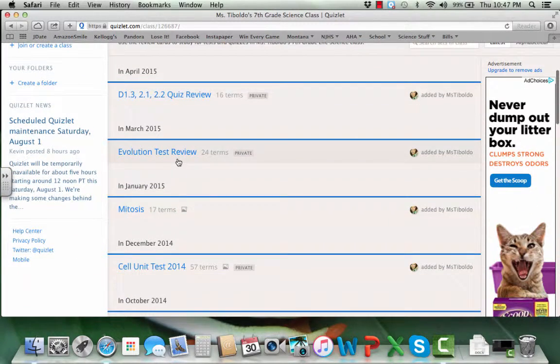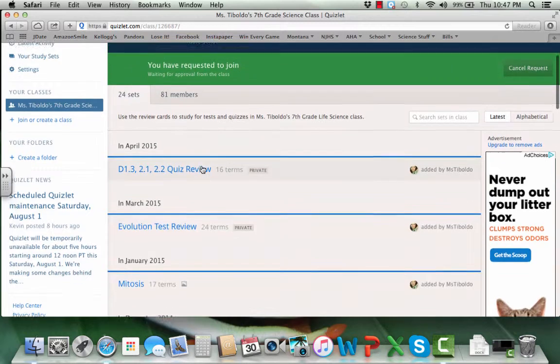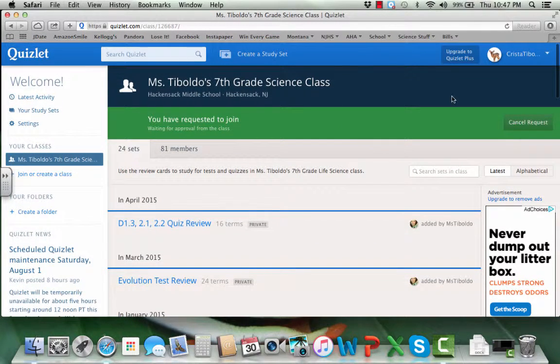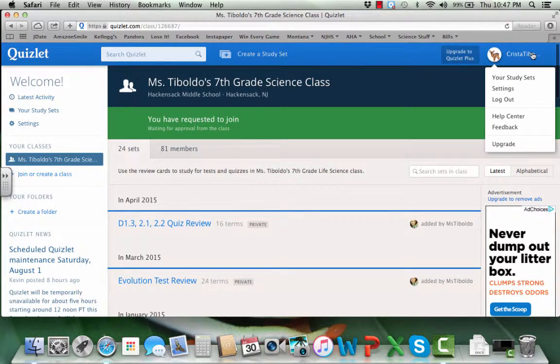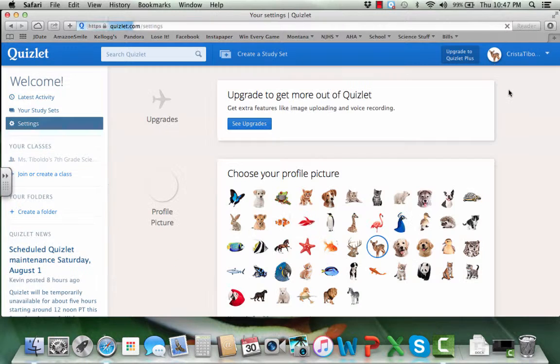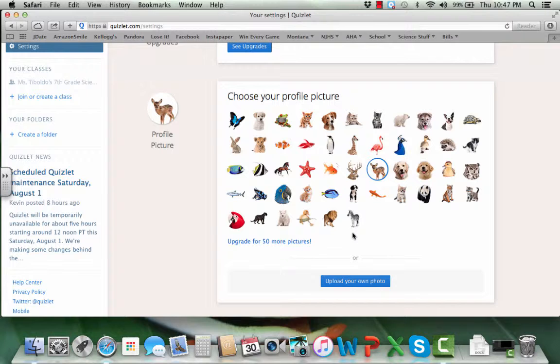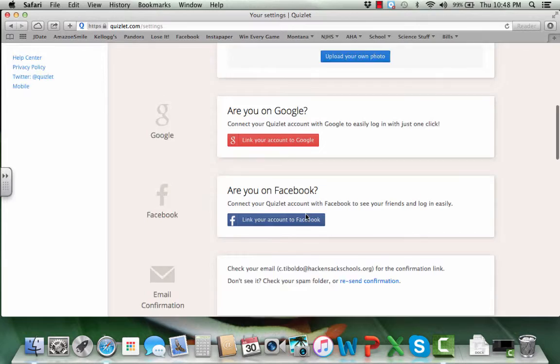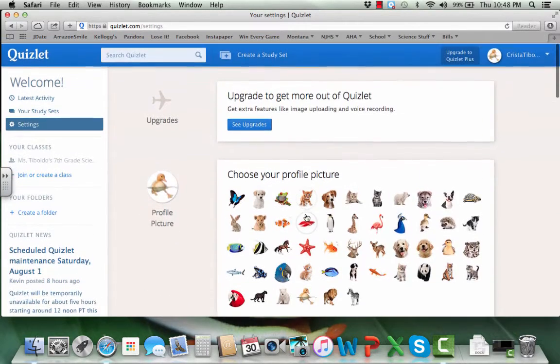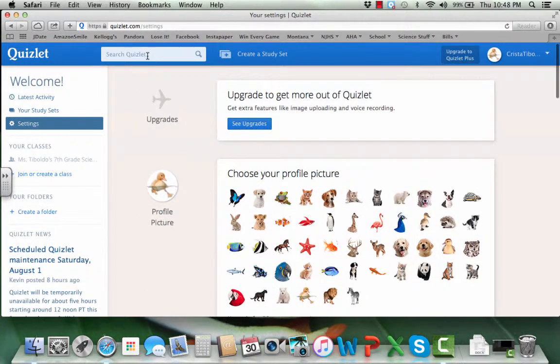Once you have joined the class, you can take a look around Quizlet. We can't see the cards right now because I have to approve the request in order to see the cards. But take a look around Quizlet. You can go into settings. You can select your profile picture or even put your own picture. Let's see, what am I going to choose? I'm going to choose a duck. So you can select your own picture, you can change your settings, and you can look at other cards.